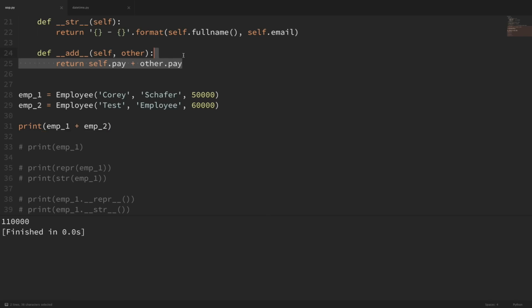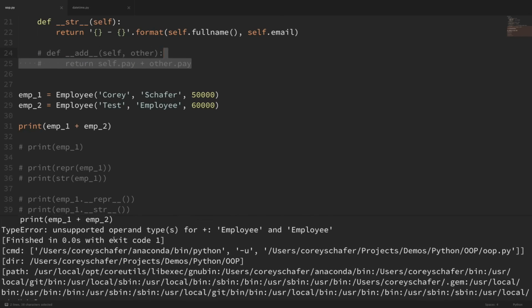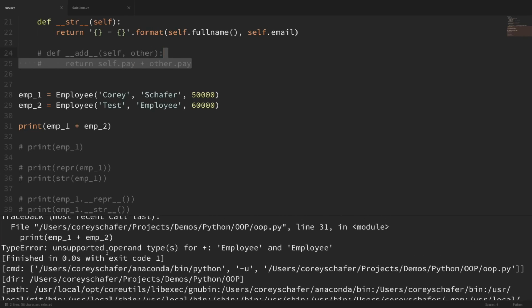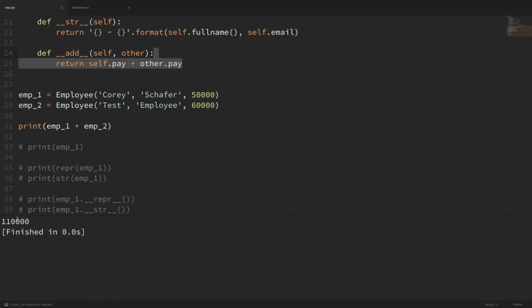Now, if we didn't have this Dunder add method and I comment that out, then if I try to run that, it gives us an error here, and it says that it doesn't know how to add these two employees together. So if we put that back in, then we are telling it how we want to add these employees together. So if I run that, then you can see that that works.